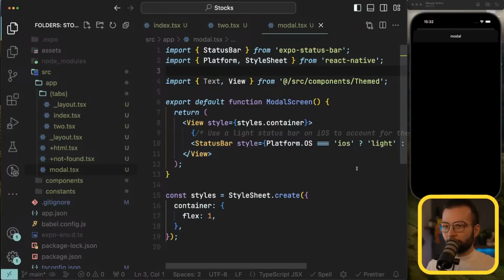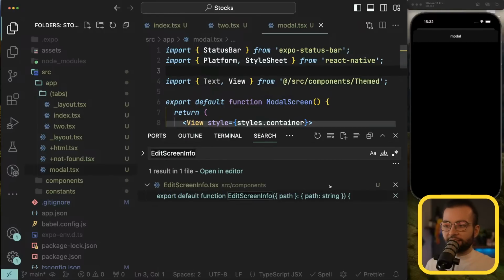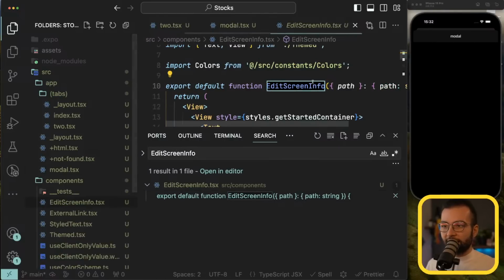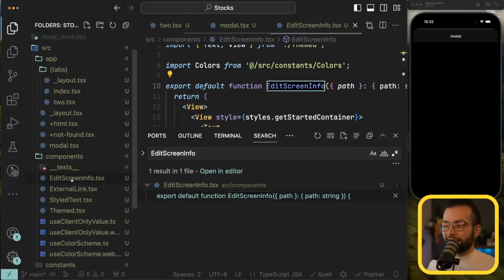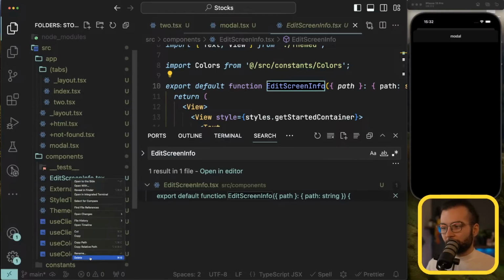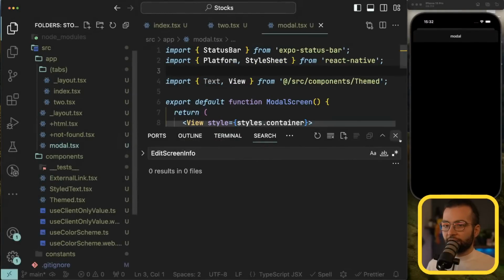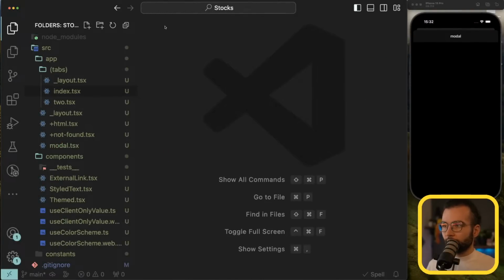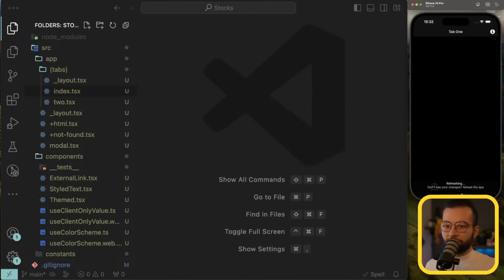info. Now, if I do a search in the whole directory for edit screen info, we see that we never use this edit screen info component in our application, so we can safely go ahead and remove it from the components folder. This way, we're gonna keep our project cleaner. Now, our application should work as it was working before because that file is no longer used.